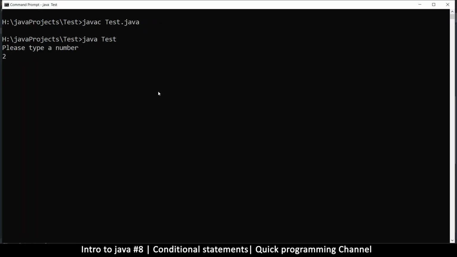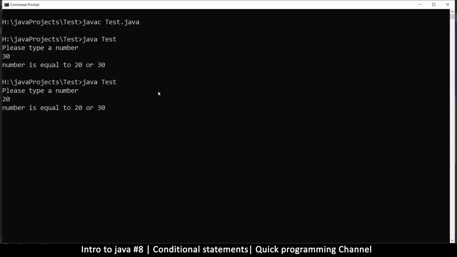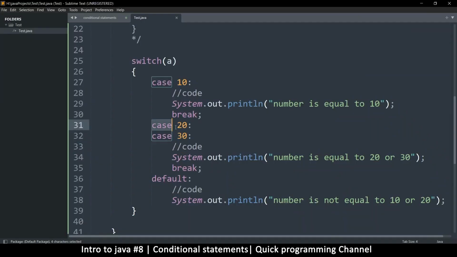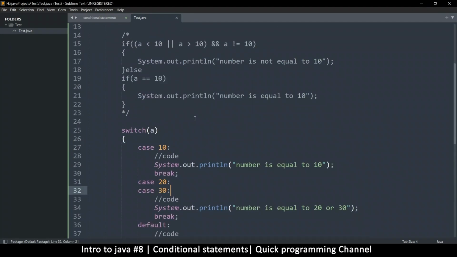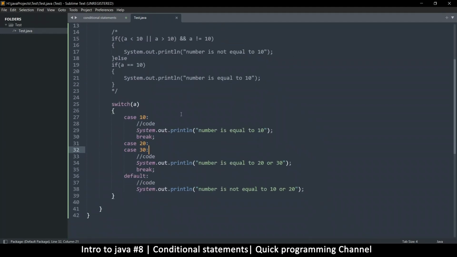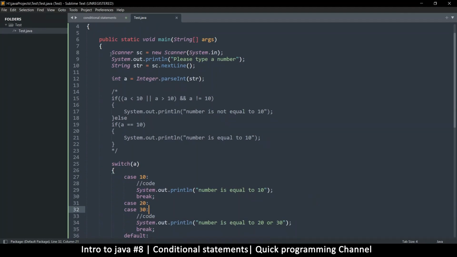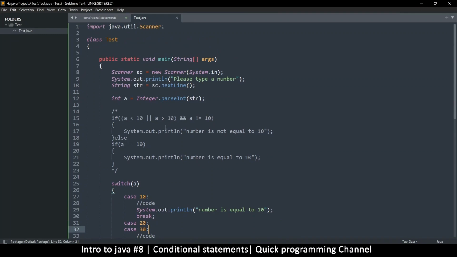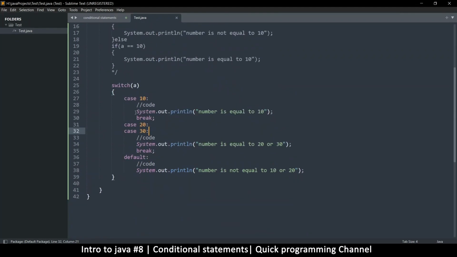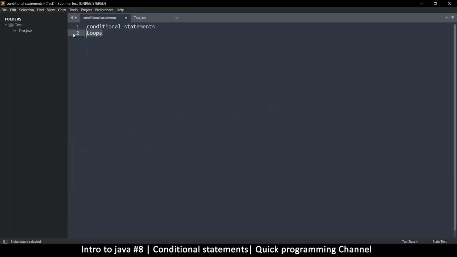This time I'll enter 30. You see, there we go. Let's try again. This time I'll enter 20, and it echoes the same message because this acts like an OR statement. Alright, so this is how you make switch statements, conditions in your programming. You can put conditions. If this is that, then that. If this is that, then that, and so on and so forth. Alright, so in the next video, let's look at how we can loop or repeat an action.